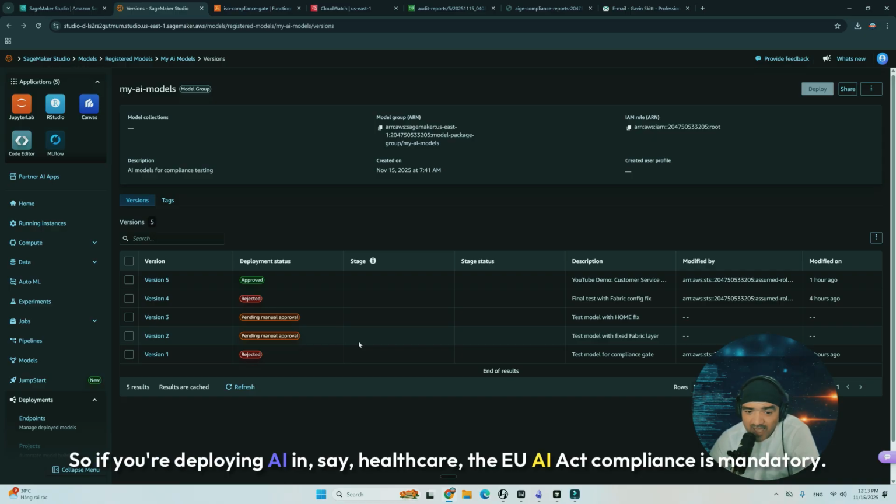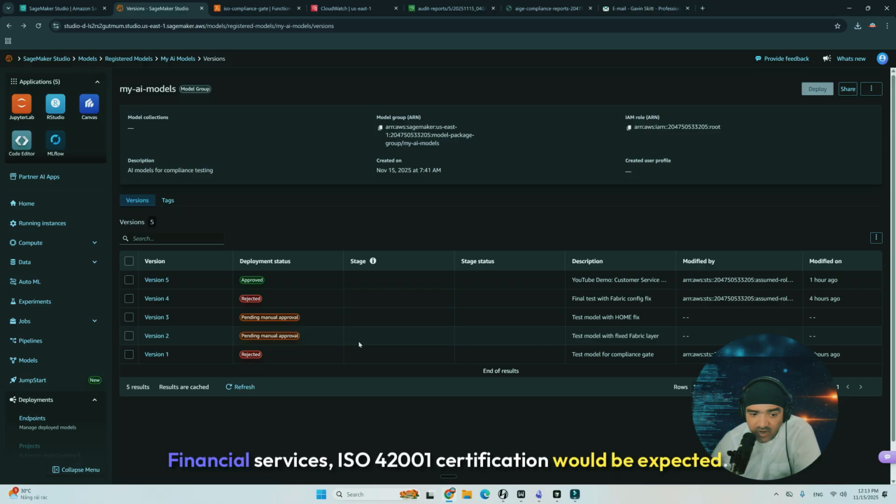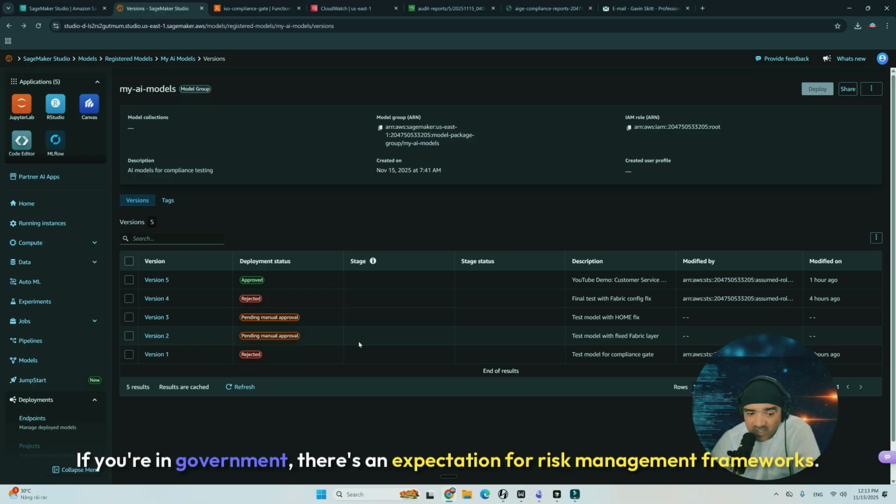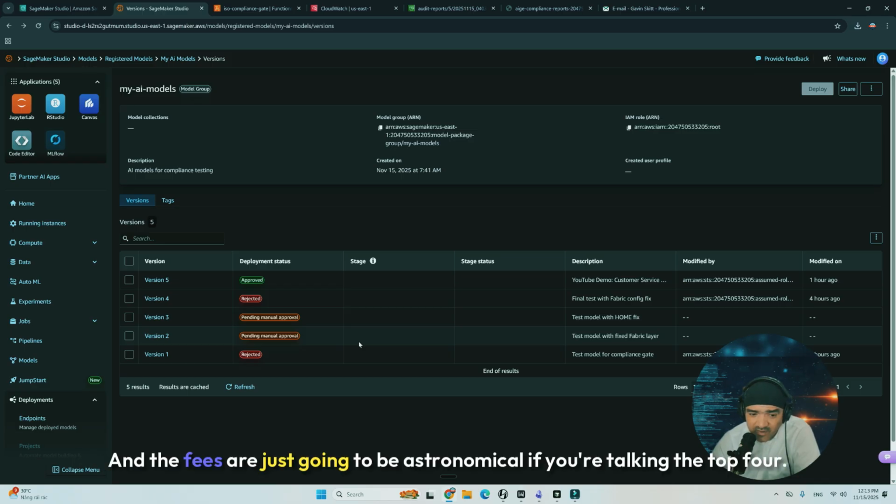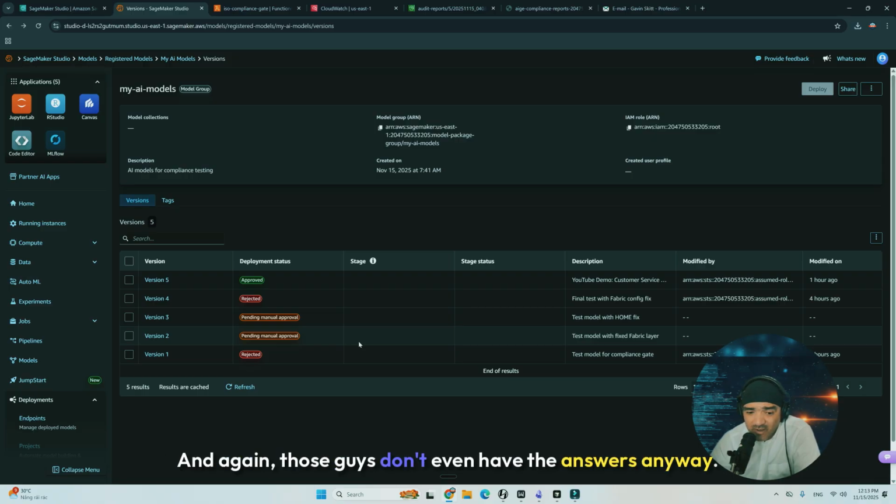So if you're deploying AI in, say, healthcare, EU AI Act compliance is mandatory. In financial services, ISO 42001 certification would be expected. If you're in government, there's an expectation for risk management frameworks. And the fees are just going to be astronomical if you're talking the top 4. And again, those guys don't even have the answers anyway.